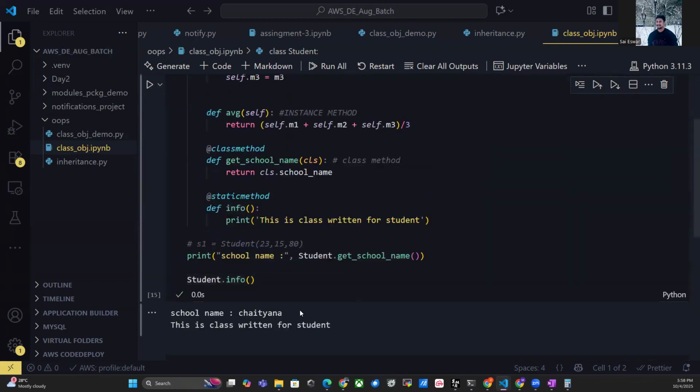Okay, let me execute this. See guys, school name, print statement, get school name, Chaitanya, and student information. This class is written for student. Basic information. Here you have nothing to do with your class variables or instance variables. That's why you are not passing anything. To access such kind of methods, you put it as static method. Tell your Python this is your static method, where you have nothing to modify. You're not modifying because you're not having any object or class. What to modify? It's just information. So put it as static and then you access like this.